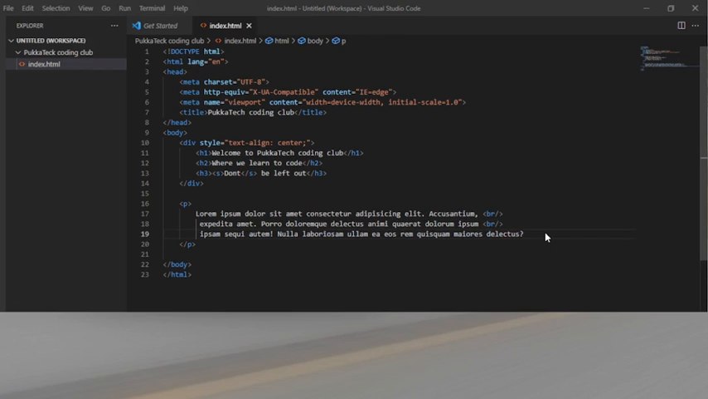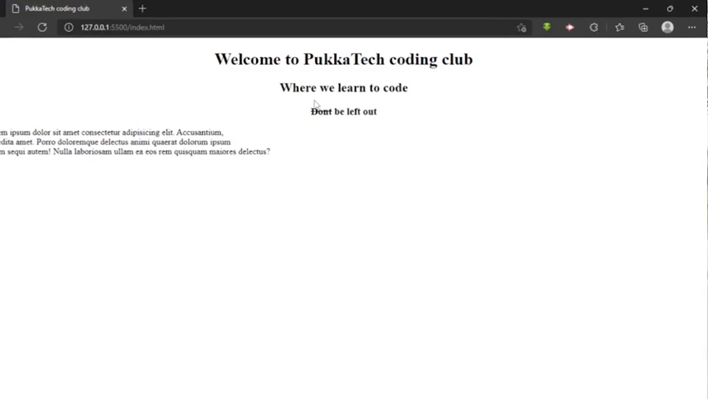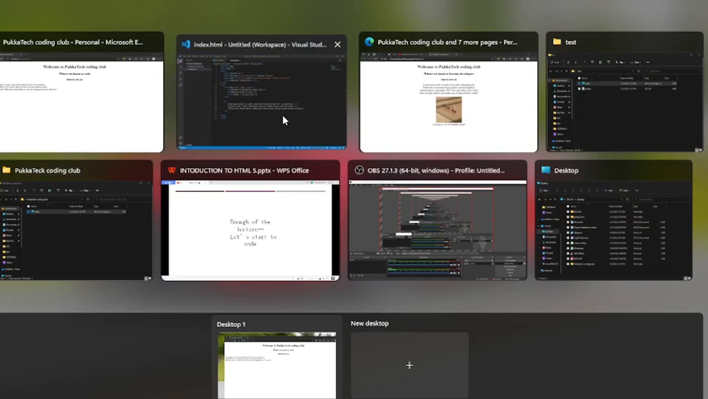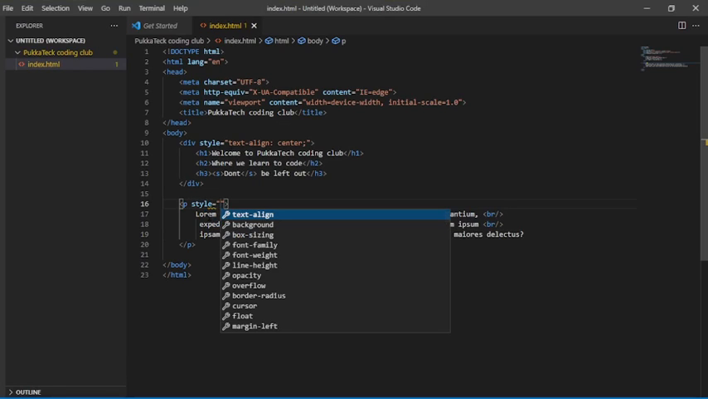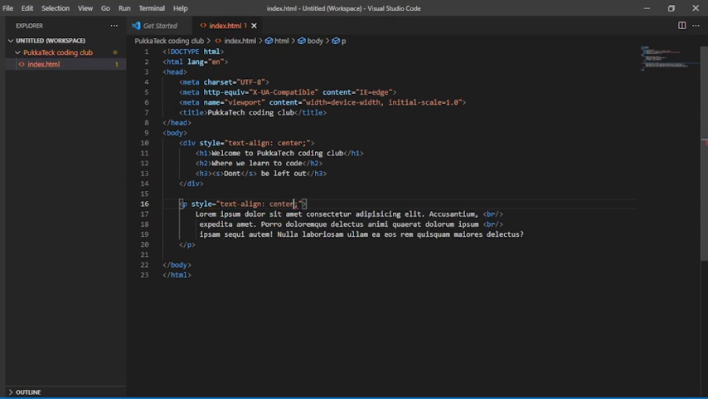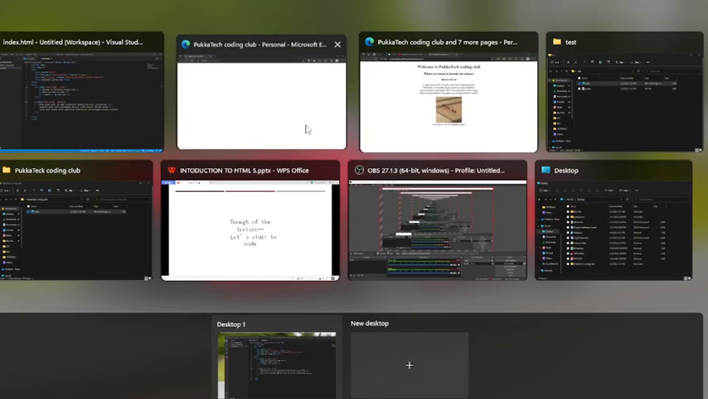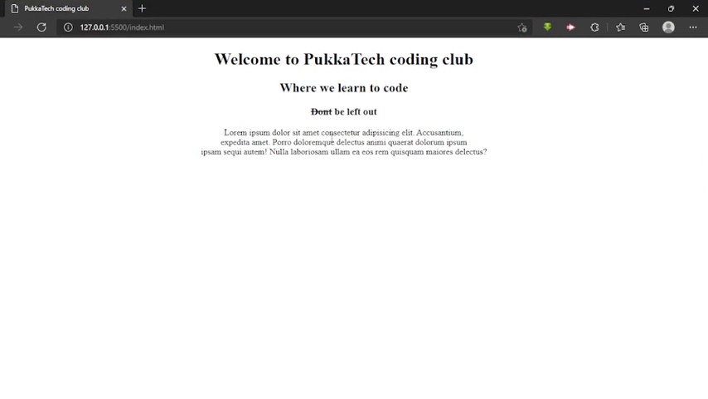Okay, good. Let's see if this worked. All right, it worked, as we can see here, but the text has shifted to the left side. Let's move it to the center. You can do that by styling it. Once again, don't worry too much about how to style it. We'll talk more in subsequent courses. So text align center. Let's see what we have here now. Good. So now the text has been centered as we want it to be.